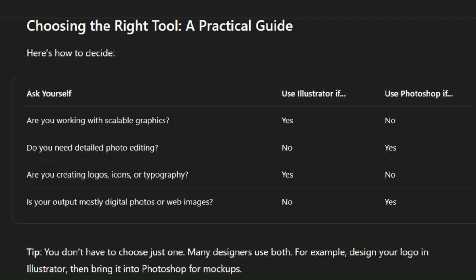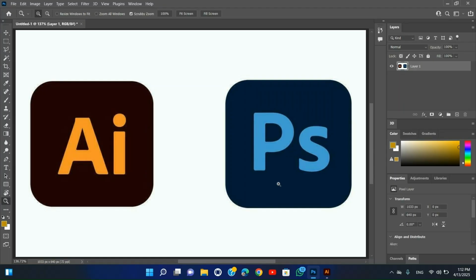Tip: you don't have to choose just one. Many designers use both. For example, design your logo in Illustrator, then bring it into Photoshop for mockups.